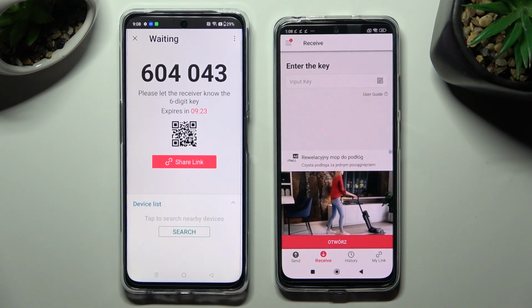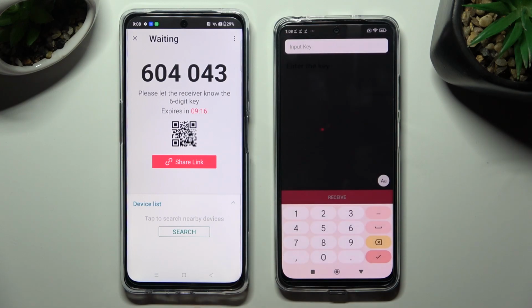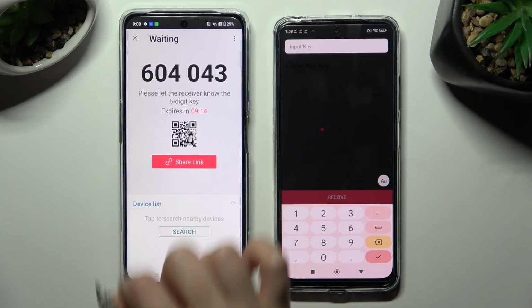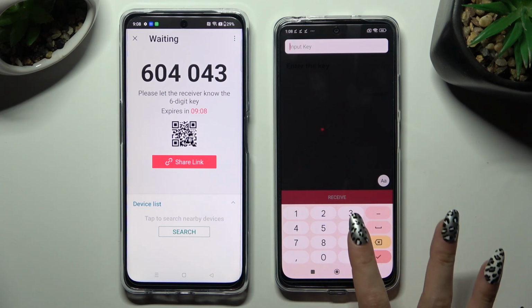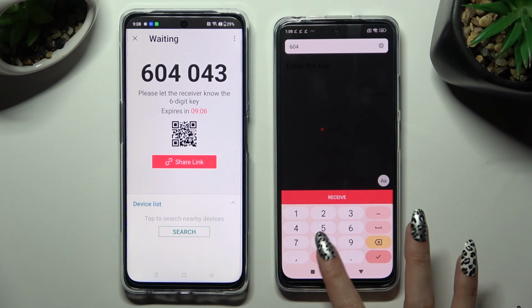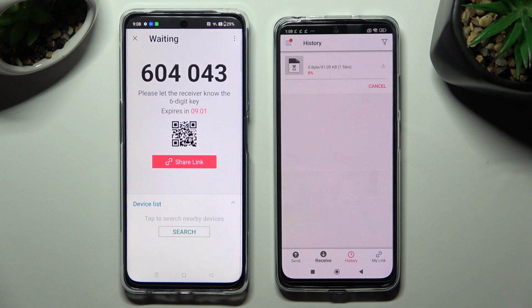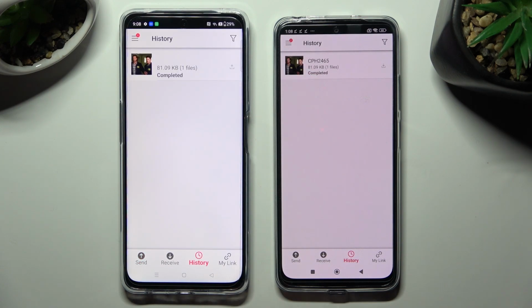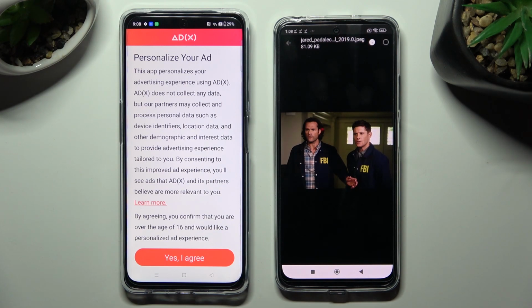In order to input this key though, click on Input key section, type in all of those numbers in correct order and tap on Receive. So when I do that, as you can see, my file was successfully sent.